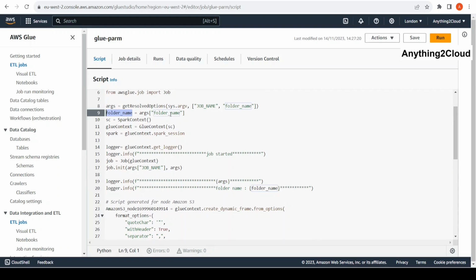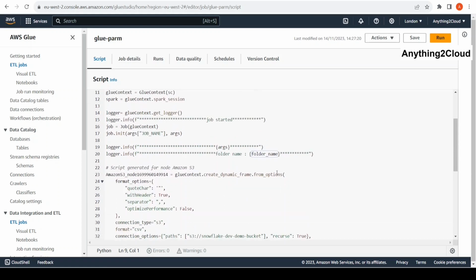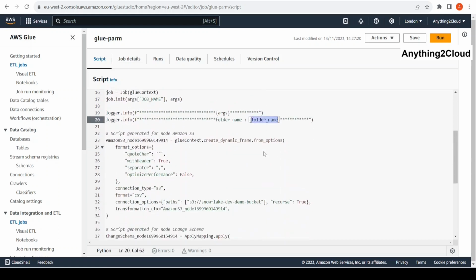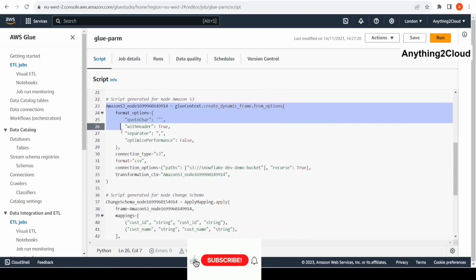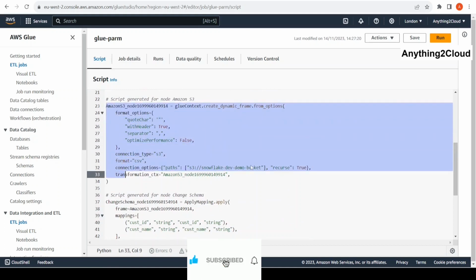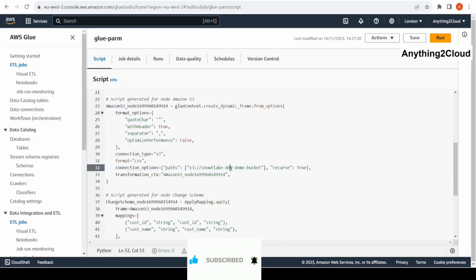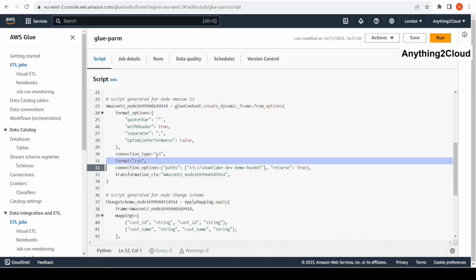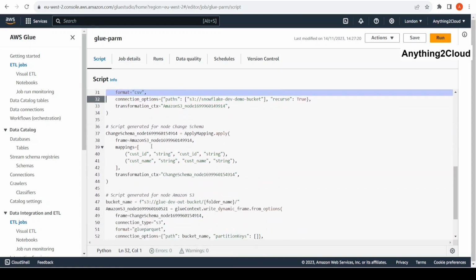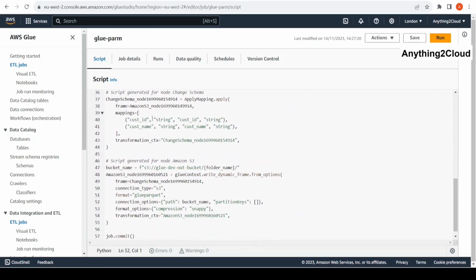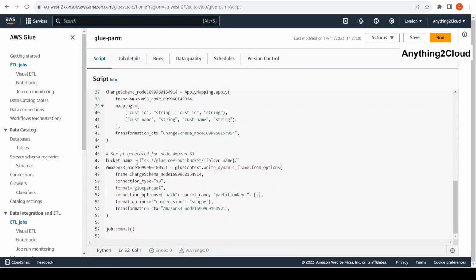This is the value which we are passing from the job parameters. I'm just storing that in a folder name variable and displaying it here. Next, this is the typical Glue code where you read the file from the dev demo bucket in CSV format. And next is the mapping, which is kind of a transform, but there is no change here. Whatever is input, we're going to pass to the output in the final target.